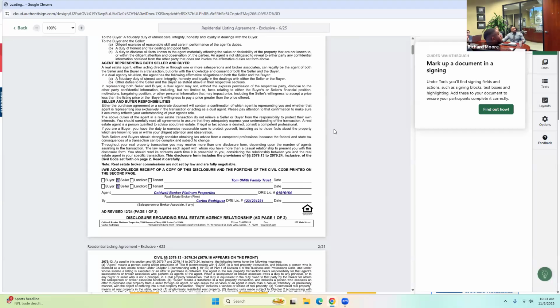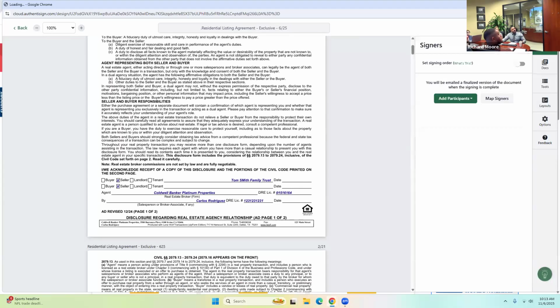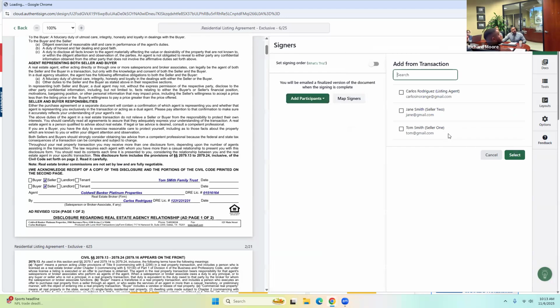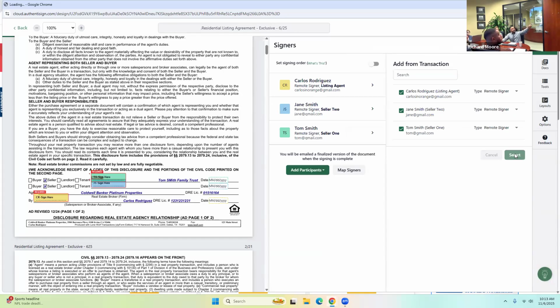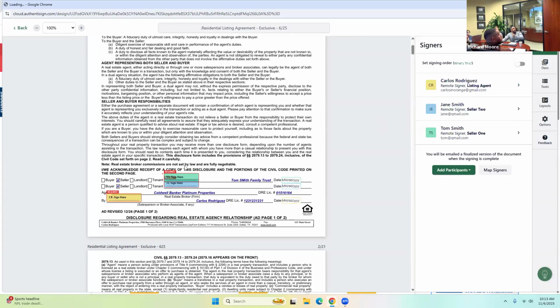It's gonna show me the form. Let me close out of that here. First thing it's asking me for is add participants. Who are the participants to this form, to this transaction? I'm gonna add them from the transaction because I already added the parties in the transaction. So I'm gonna say add from transaction, and I'm gonna select myself and both sellers, and click select. And then automatically, the system adds their signature box where it belongs. It knows that seller 1 is there, seller 2 is there, and me as the agent is there.